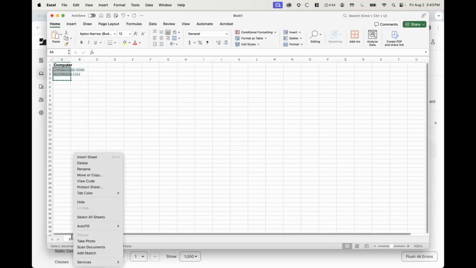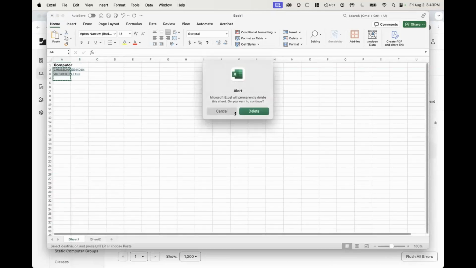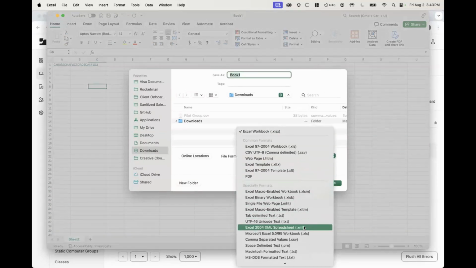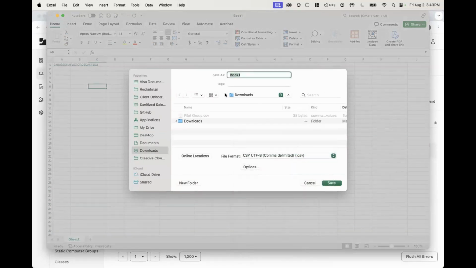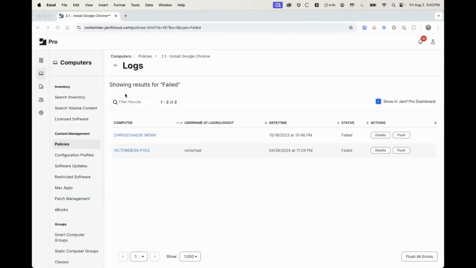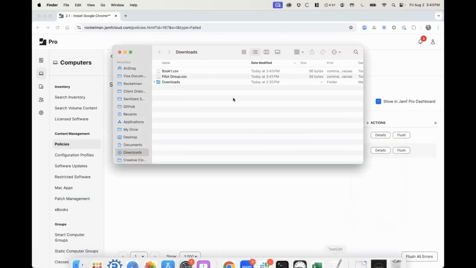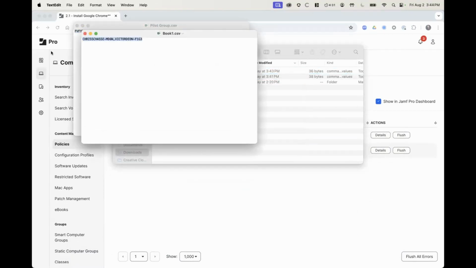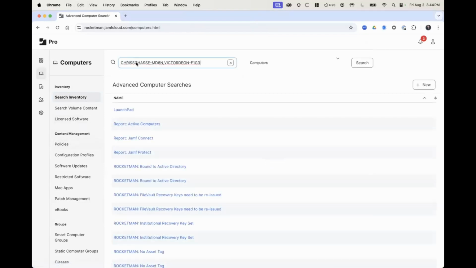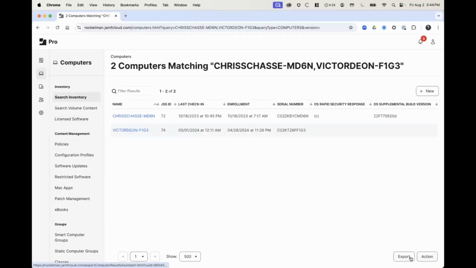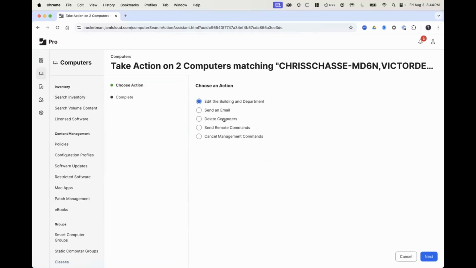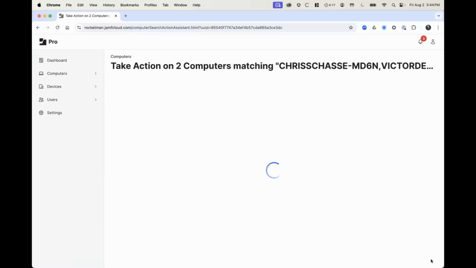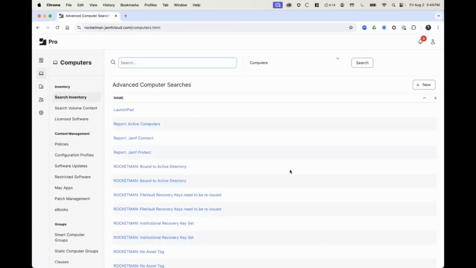Expose. Delete this first sheet and then save it. And you'll need to make sure, of course, you save as a CSV. And then again, open that in the text editor. And then, of course, you can again put these into a pilot group or whatever you want. I would probably create another department for this, but just for example's sake, that's how you do that.